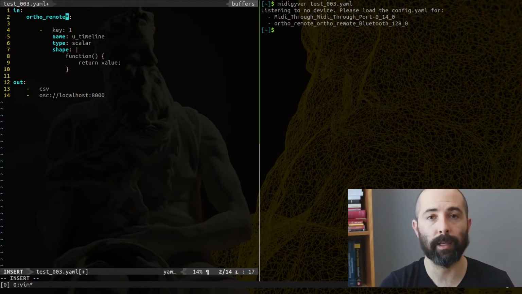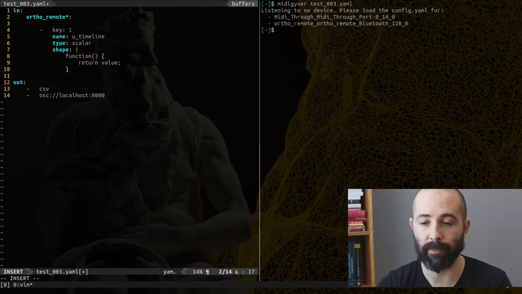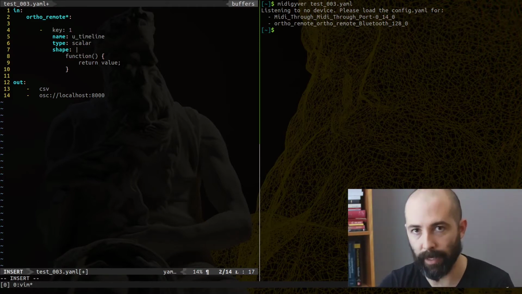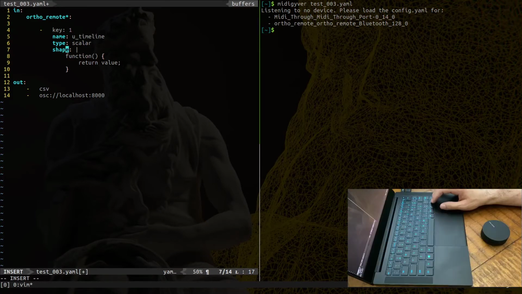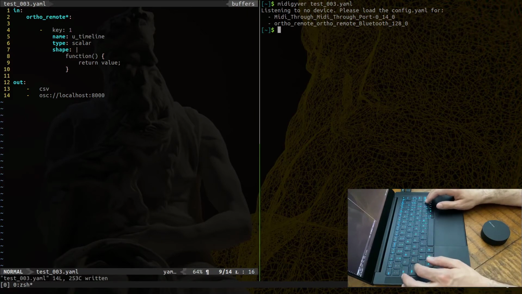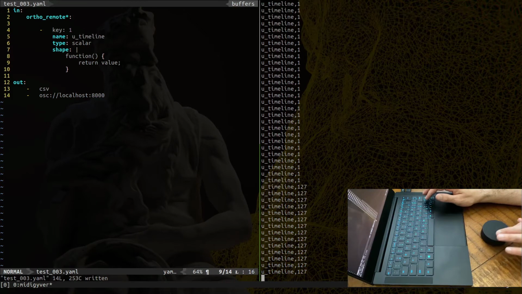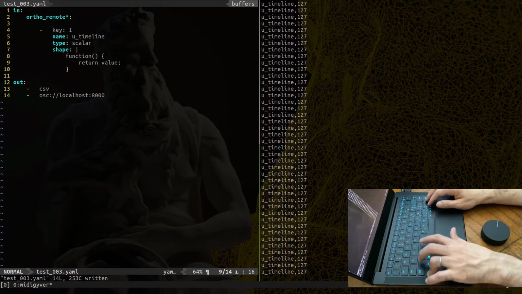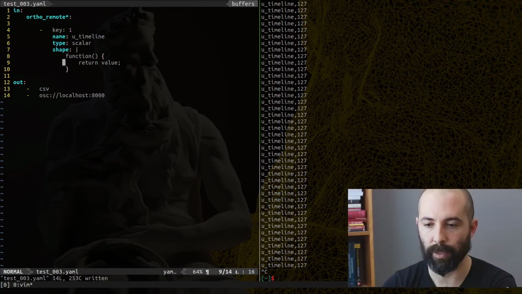So this will link to whatever device that starts with Ortho / remote. And then we save this, we exit, we run again, and here it is. We have a 0 and 1. So stop this, let's go back to the code.